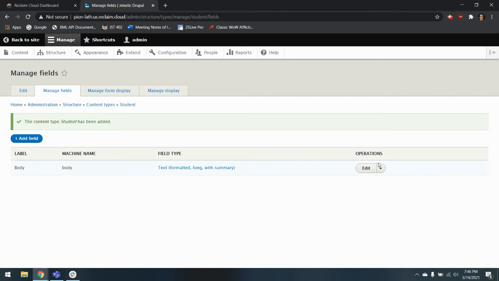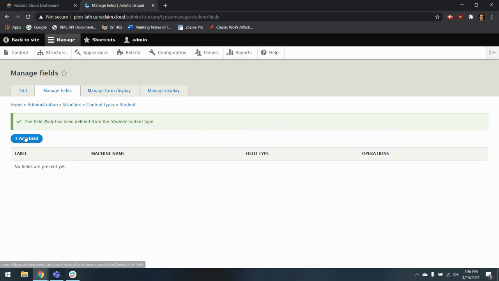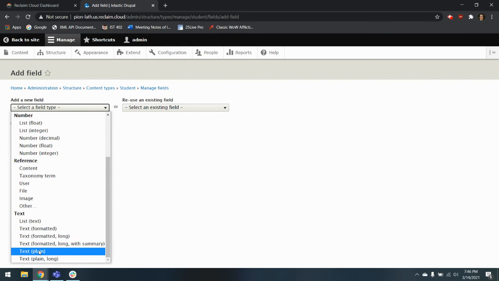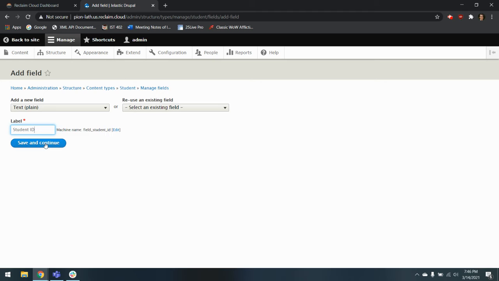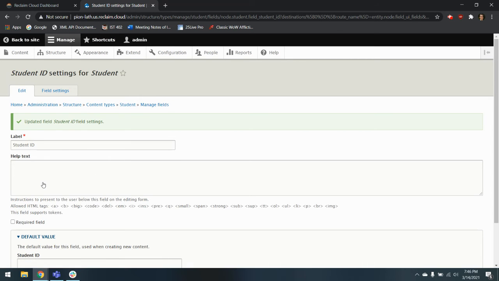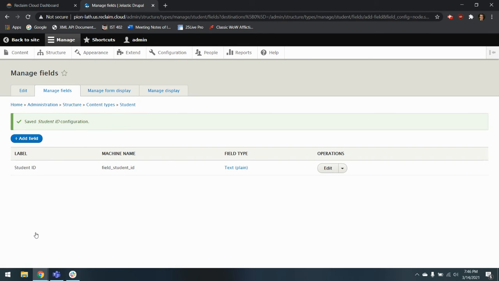And then what we'll do is we don't really care about having the body. Doesn't apply here. And then we'll add a new, just plain text field, we'll say their student ID. And then max length we'll leave at like 10 spots. And you can only have one, so we only want them to have one unique ID. We don't want a default value. We don't really care about help text since I'm only going to be using it.